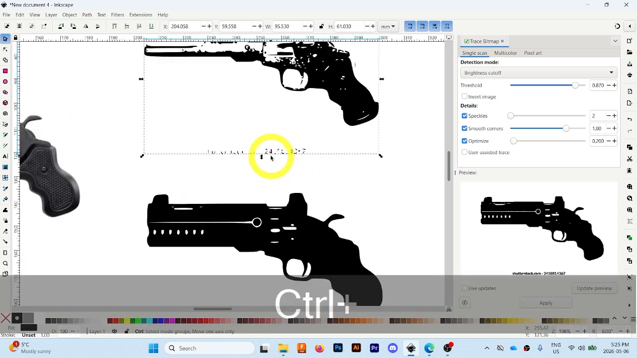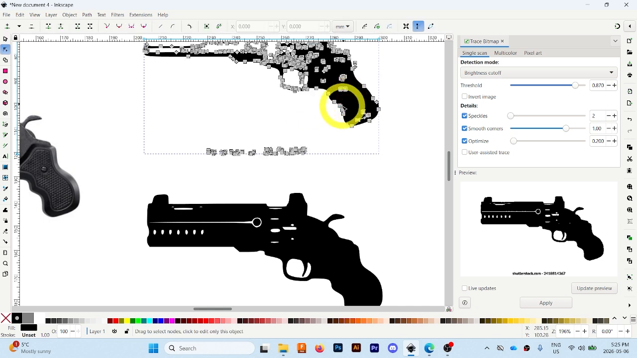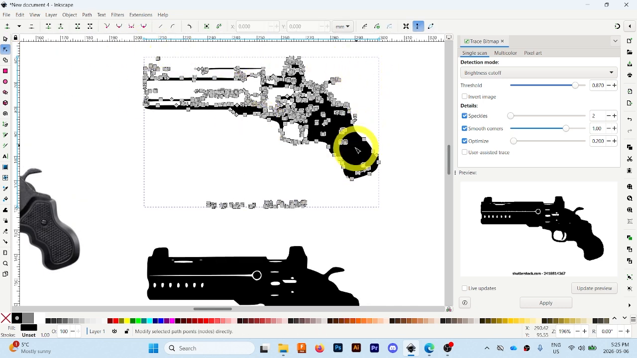If I look down, I've got some of this text here, and I don't really want that. I can double click on the image, and now I've got all the nodes available to me. I'm going to click and drag a box over these nodes that I don't want, and just hit the delete key. So that gets rid of them.